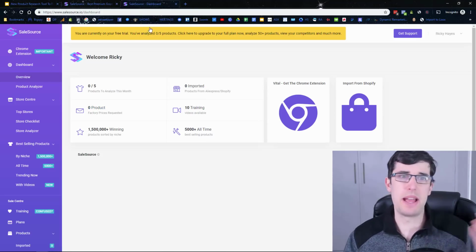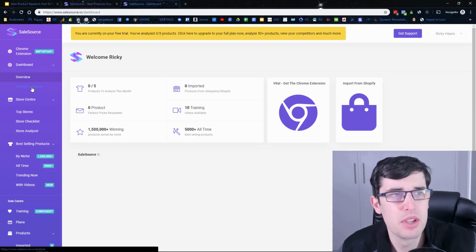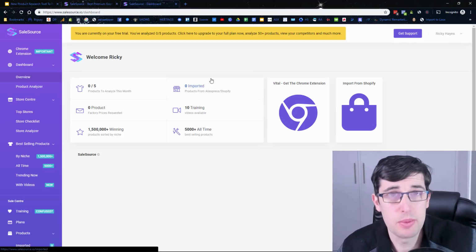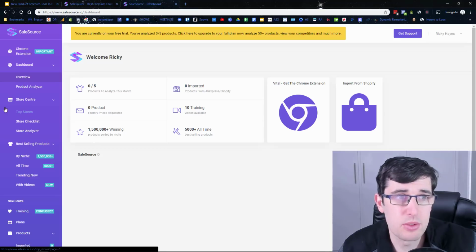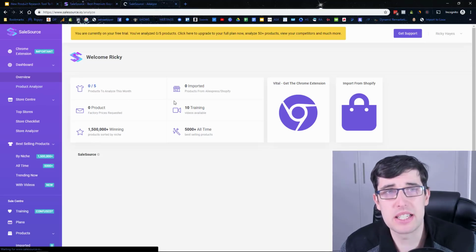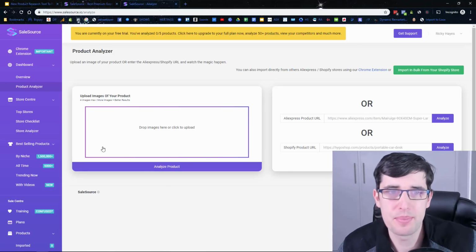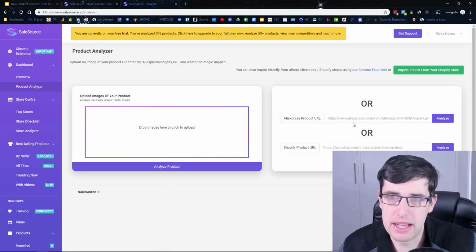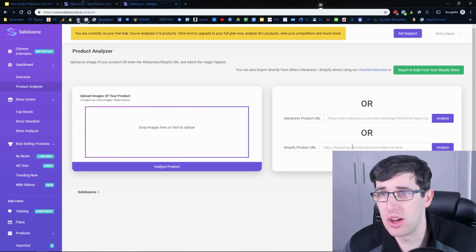Here is the back end, and I've just started a trial I was curious about. I thought it's actually a really good tool. So it's got an overview. It's got really good training as well. If you're ever unsure, it's got plenty of great training there. So it's got a product analyzer, so you can upload images or drag and drop. Basically, you can get the AliExpress or Shopify link, so it can actually analyze it for you.